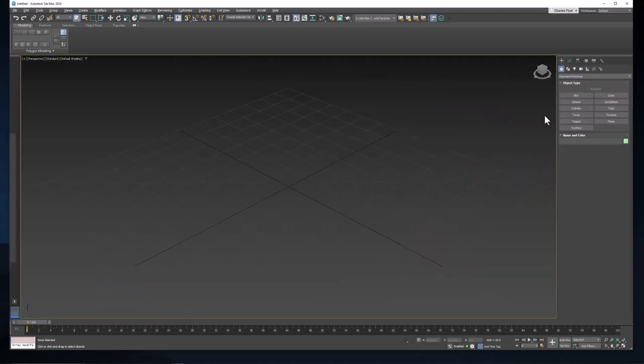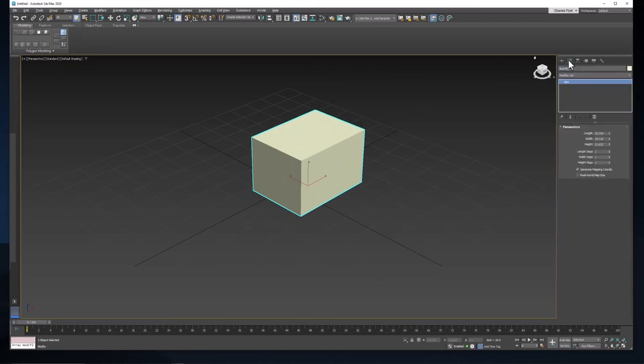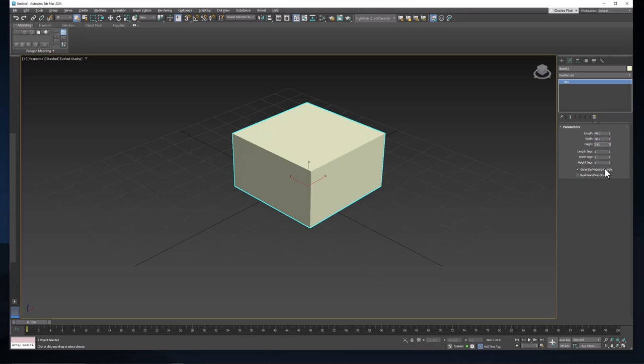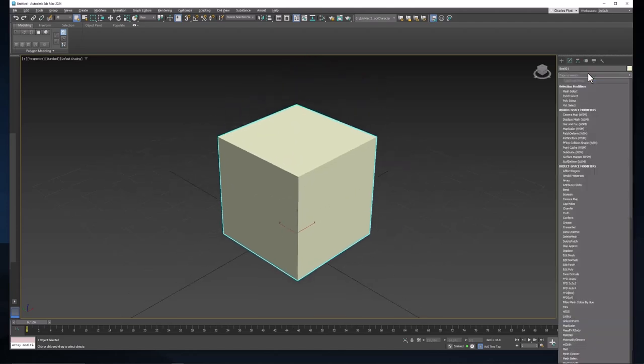To get started, we're going to need a box. So in our perspective view, let's create a box. It doesn't matter what size it is at this point. Then let's go to the Modify tab, and we're going to make it a cube. I'm going to make mine 40 by 40 by 40. And then we're going to add a modifier called Spherify.